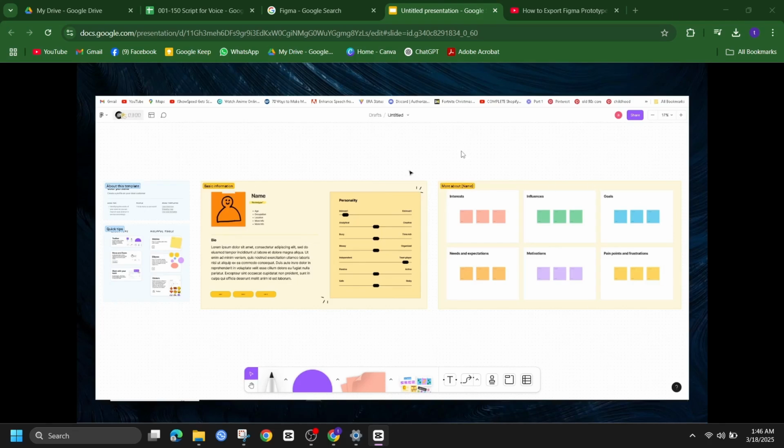Hey everyone, in this video I'll show you how to export your Figma prototype to video in just a few simple steps. If you want high quality export, stick around till the end.